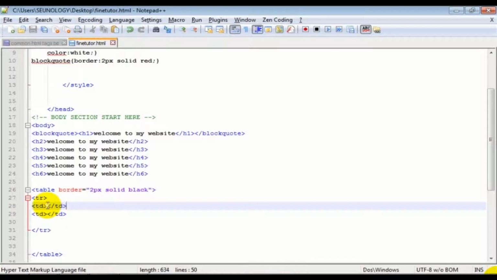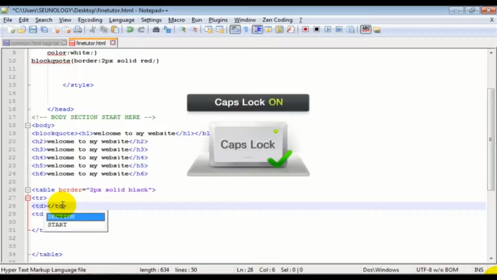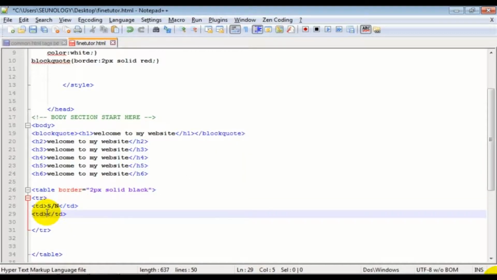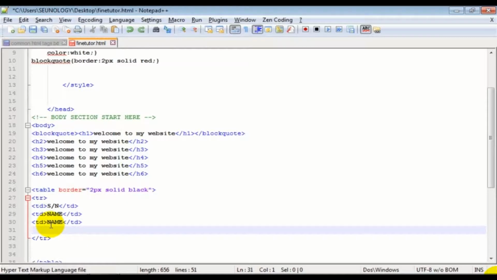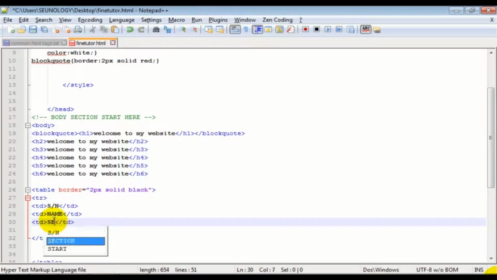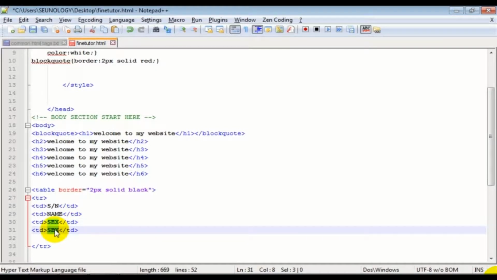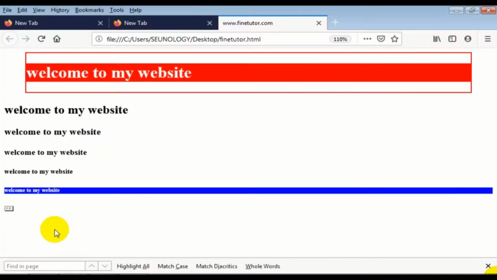Now I want to place data inside this place. In the first row, let me put serial number. Let me put name. Next column, let me put sex. Next one, let's put class. Let's save this and run it. Let's see what will happen on the screen. Can you see this? Serial number, name, sex, class.